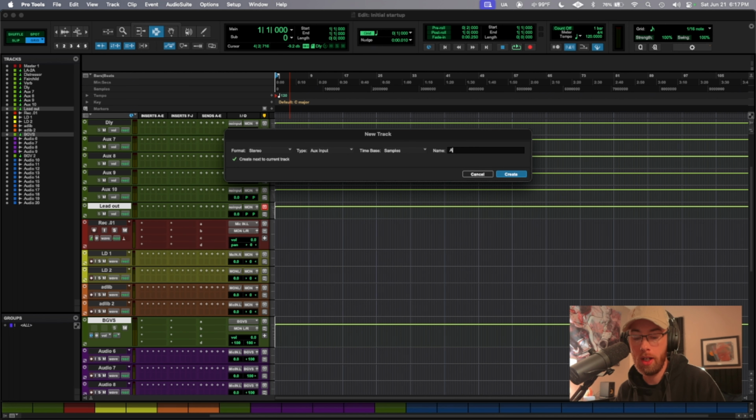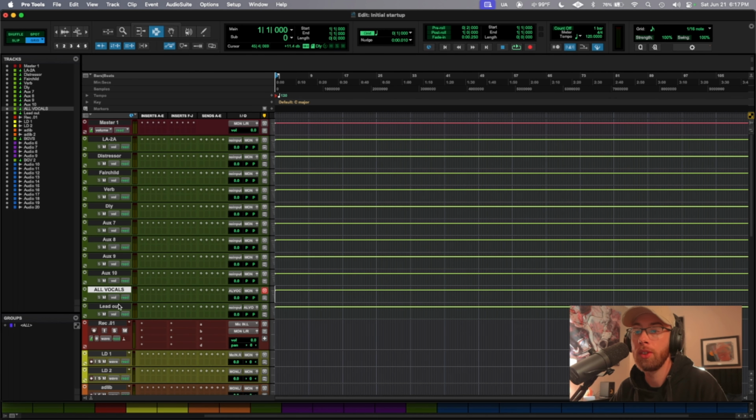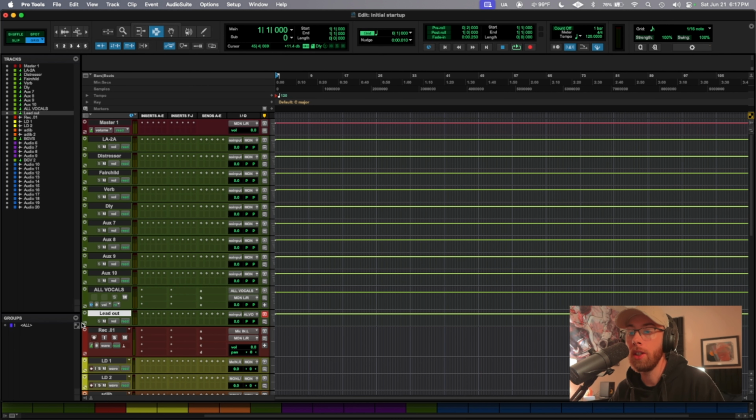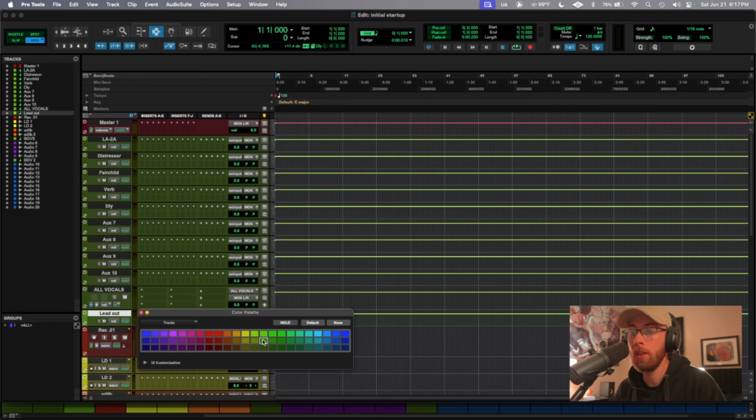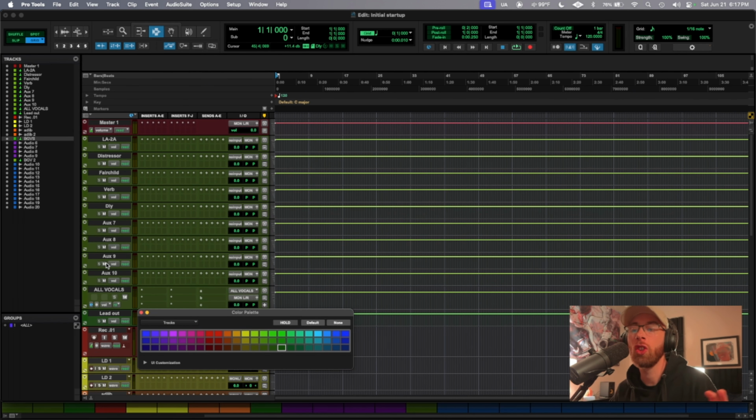We're going to create an all vocals bus. Now that's going to give us a little more control over stuff. Just to differentiate this a bit, let's make this a different color. I don't like that. That's really ugly. Yeah, those will be a slightly darker green.